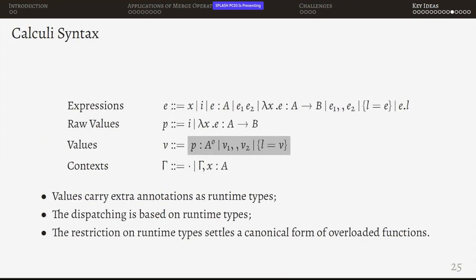And to deal with the operational semantics, we can slightly design the canonical forms of our language, where our values can carry extra annotation. And the extra annotation is considered as the runtime types here. And our dispatching technique is based on such runtime types. We also make a small restriction on the runtime type, which settles as the canonical form of the overload function, which deals with the distributivity.